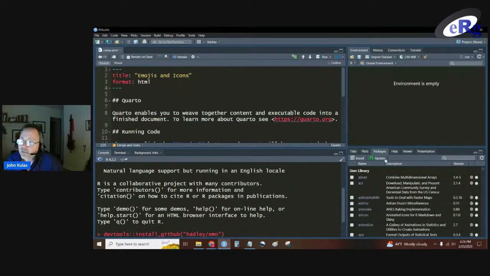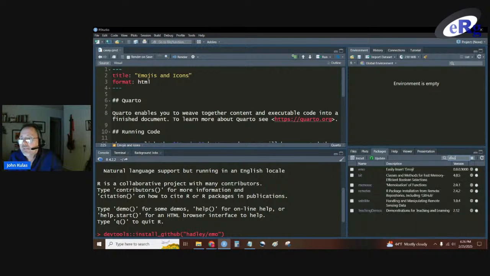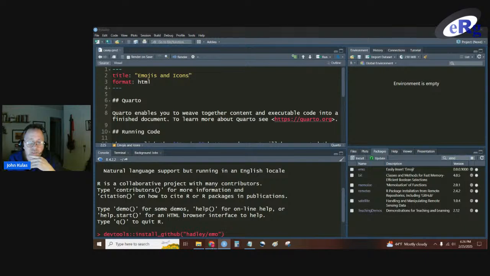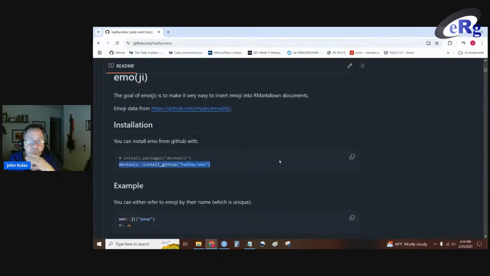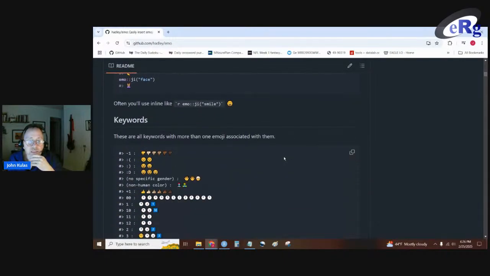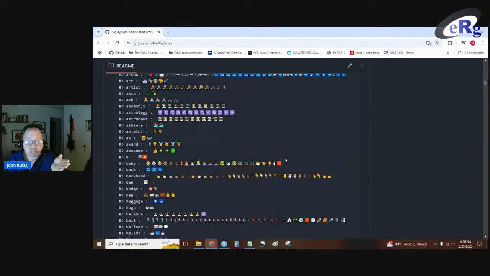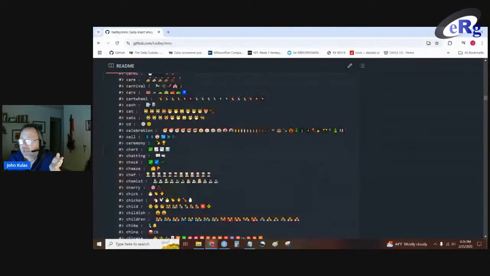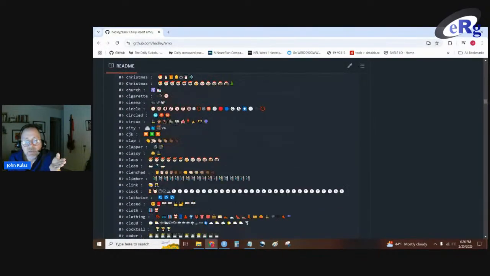But that installation, if you're in your packages tab now and you do a search for it, even though it doesn't come from CRAN, it comes from GitHub, it should still be a viable package available for you to actually use. And yeah, see, it's easily insert emoji. And so there's a bunch of different ways to actually do this. The command that is from the emo package is just simply ji. And here's a listing of the emojis that you have.